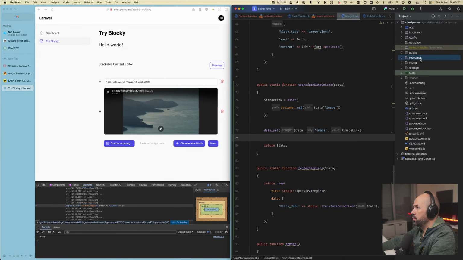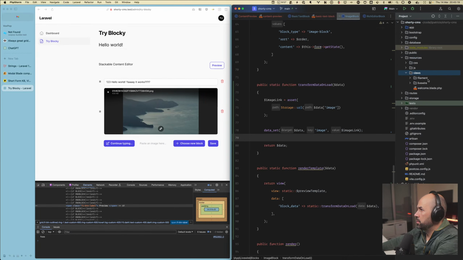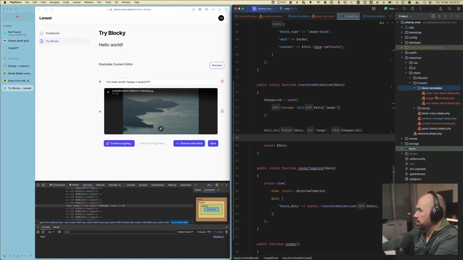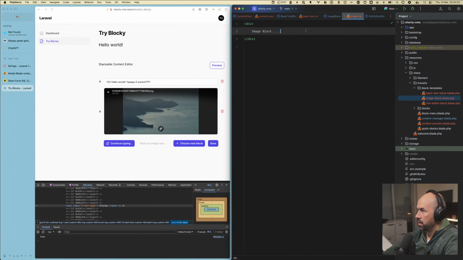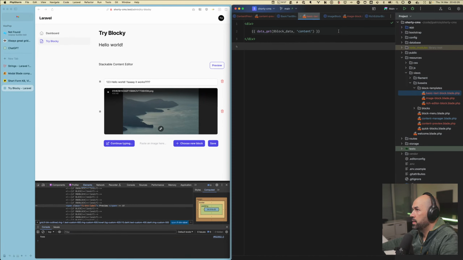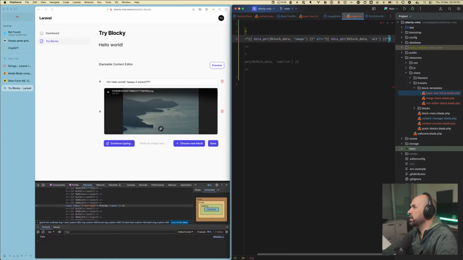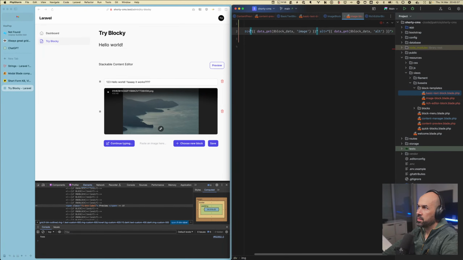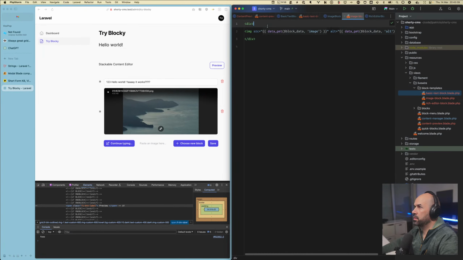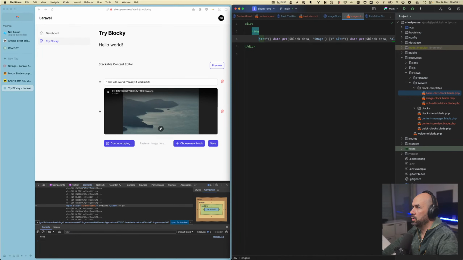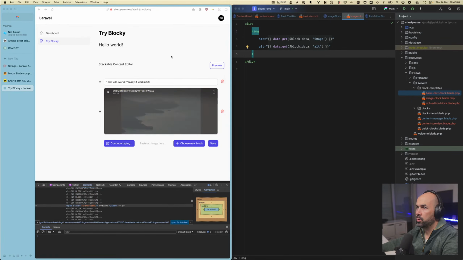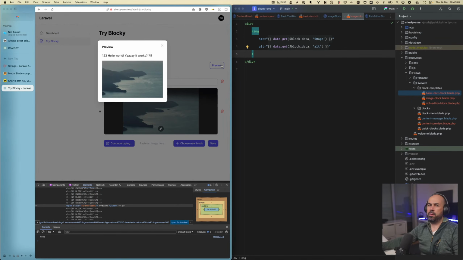Hopefully yes. Resources, views, Livewire, block templates, image block. Let's edit the basic text, just copy this. And right here, we're going to do it very naive. Yeah, it's image source, exactly. We are missing the alternate text, but that will come along when we put it all together. Yay! Done.